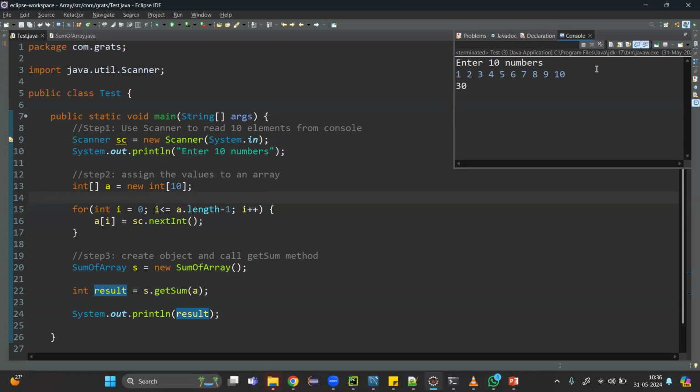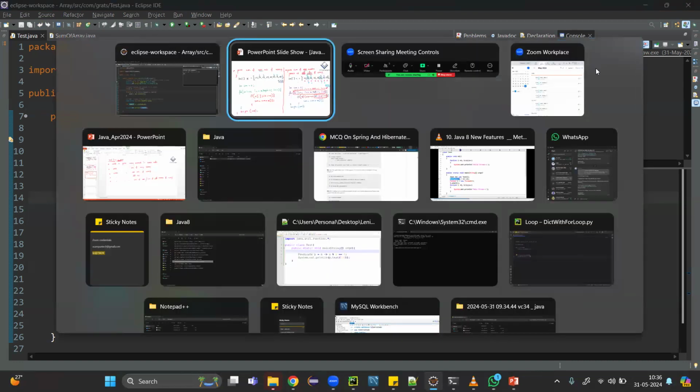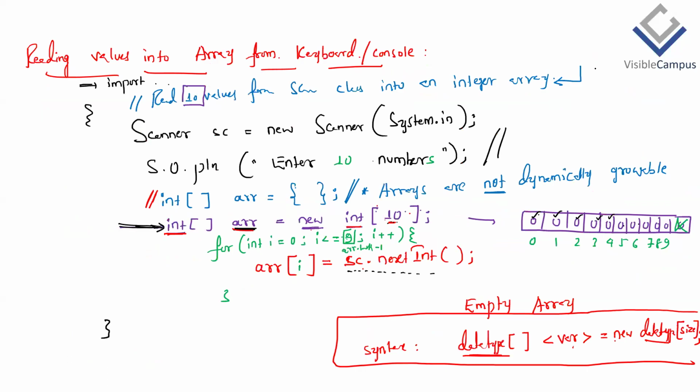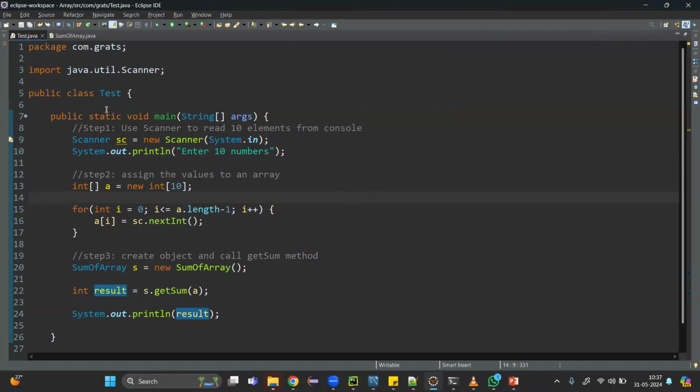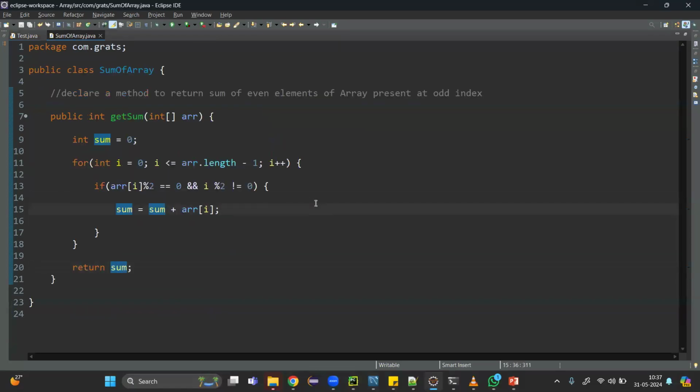So practice this approach, and we can expect this in interviews. They ask to take some random array of 10 elements, and for that we have to use the scanner class approach to read it. So this is the code. If you want the entire step-by-step approach for your reference, you can take a screenshot of this. Anyhow, it is there in the recording.